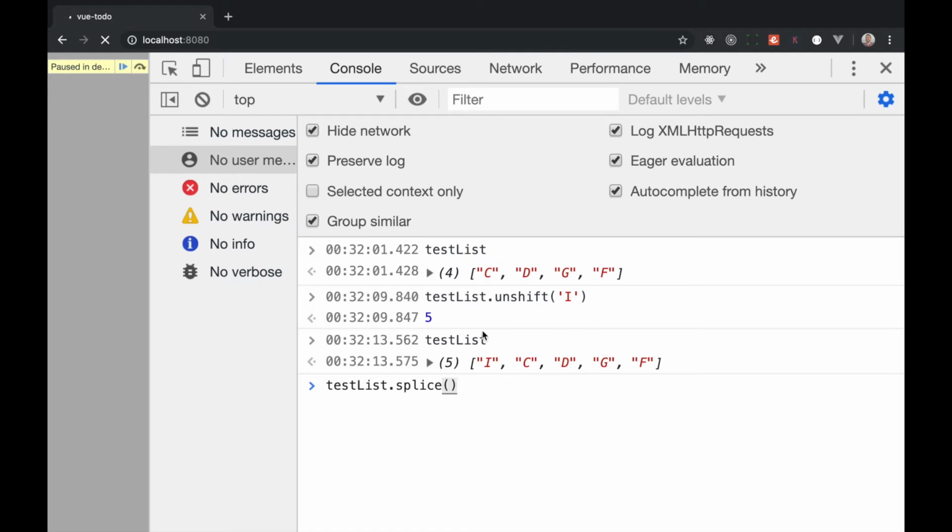So I will count here: index 0, index 1, index 2, index 3. I would like to remove the item on index 3. So I'll write here the index 3, and I would like to remove only one item.